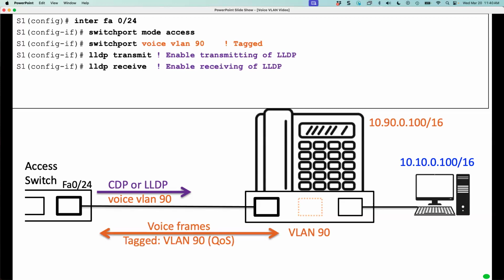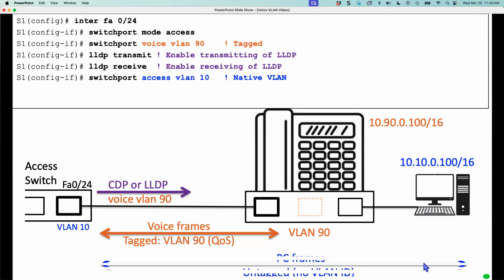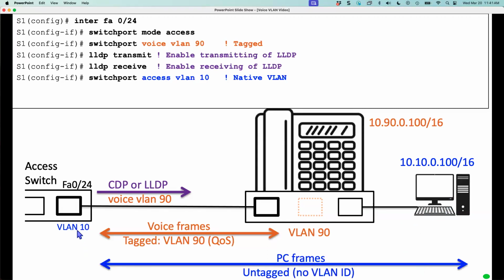So it will tag frames from the phone to the switch using VLAN 90. Okay, switch port access VLAN 10. That just says, for all other circumstances, this port will be a VLAN 10 port, and that means anything coming from this device will have no tag and be associated with VLAN 10.